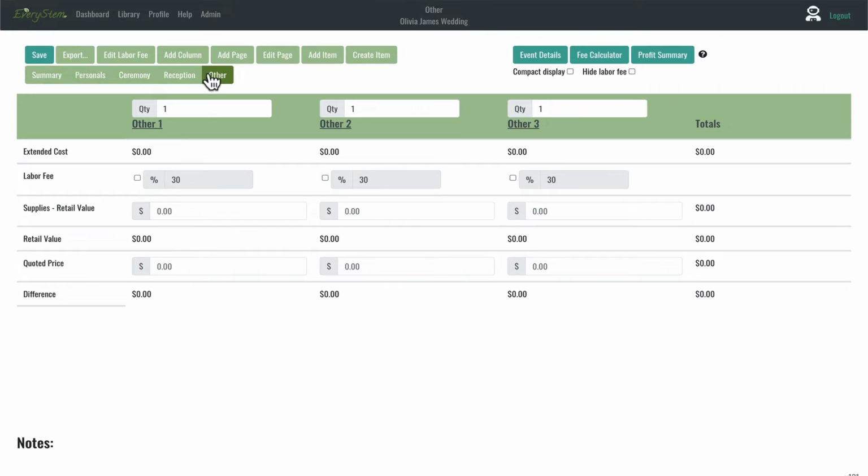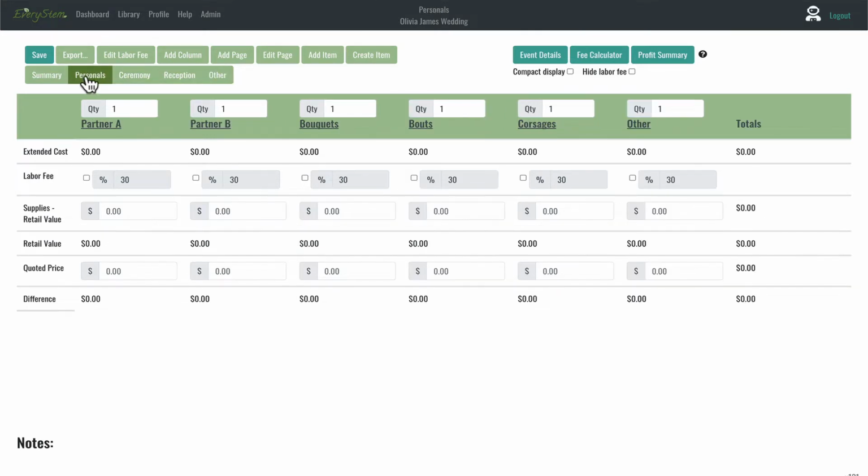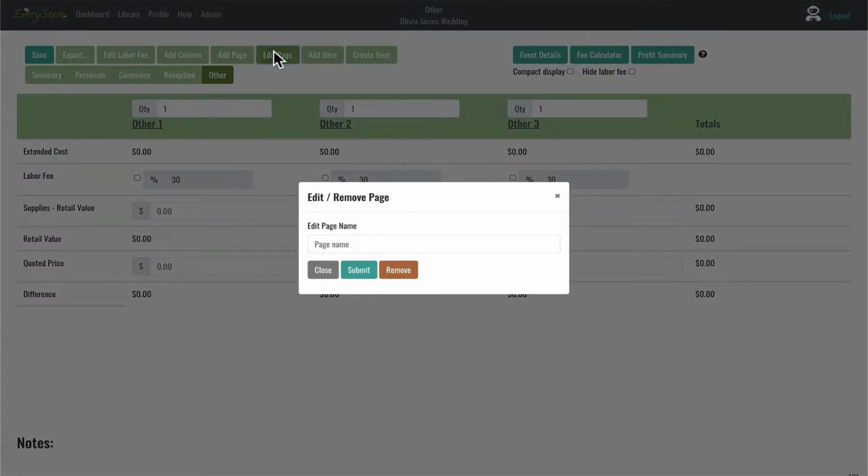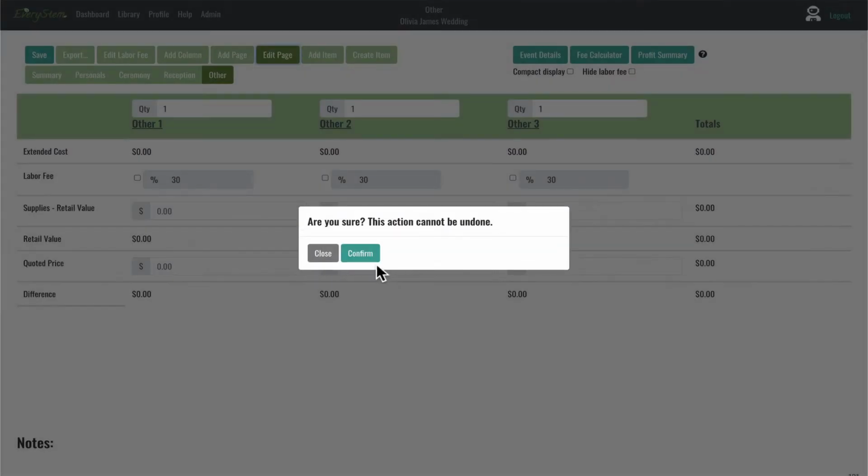We can change these, we can rename them, we can delete them. So basically for this event, we're only going to have a couple of personals and we're going to have the ceiling installation. So what I want to do is just make this one page. I don't need multiple pages for this event. So I'm just going to get rid of some of these additional pages. Edit page and just remove that page.